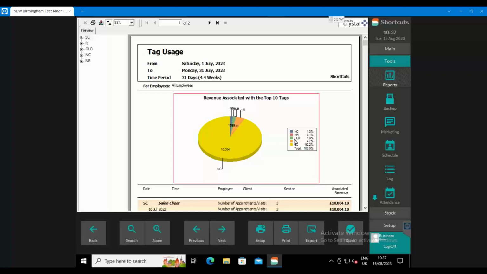Online booking. Again, let's take a look at this. Now, most of the time, the default tag for online booking should be OLB. So we can see that's pretty much automated, so that's almost 100% accurate. So OLB, 1.8%. Last month, all of the revenue that came into the salon was just 1.8% in online bookings.